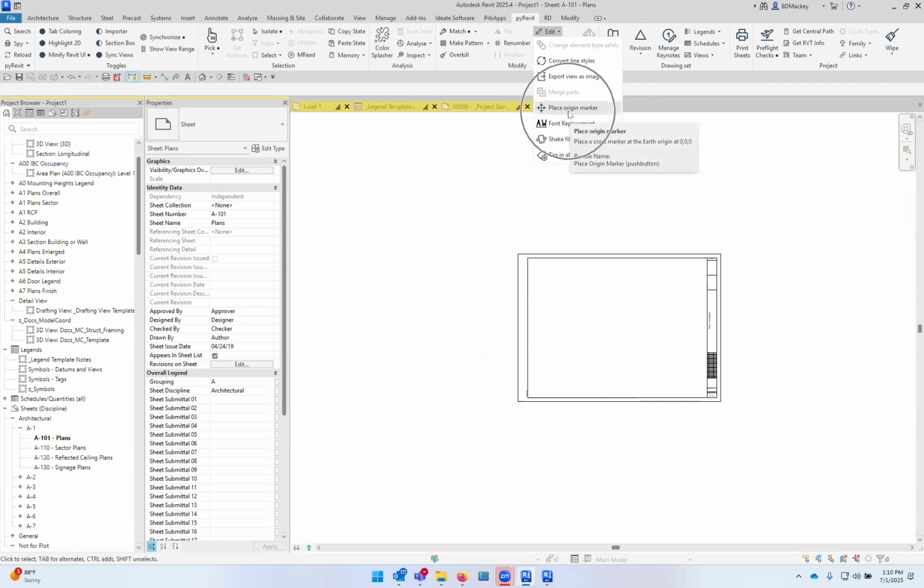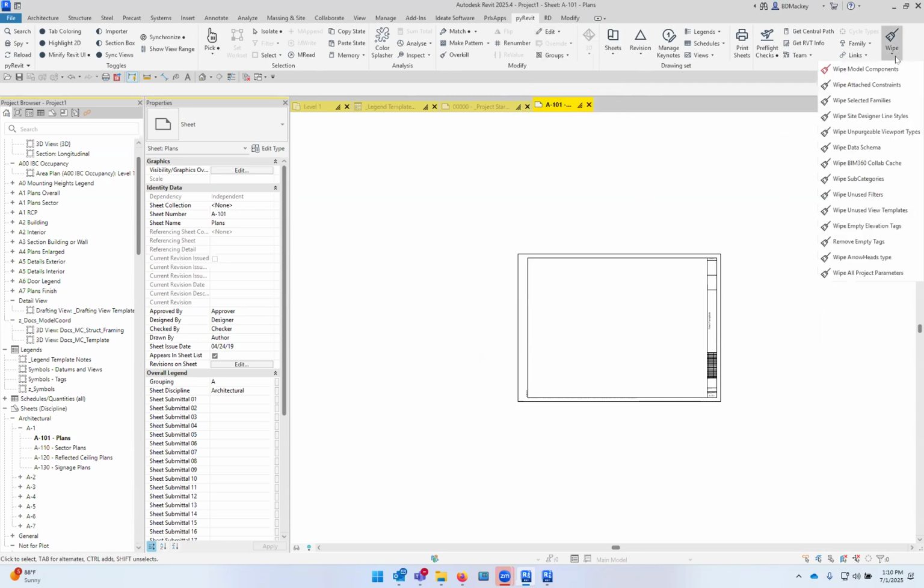The place origin marker I probably use second most. The one I use the most is wipe empty elevation tags. So everybody goes and deletes views in the project browser, and now you've got elevation symbols all over the place that are blank. They don't hurt anything. They just bother me. Yeah, they hurt my soul. I think that's the very first Dynamo script I ever wrote, to get rid of those. They've had this since before Dynamo even existed, so I've been using that out of pyRevit forever.